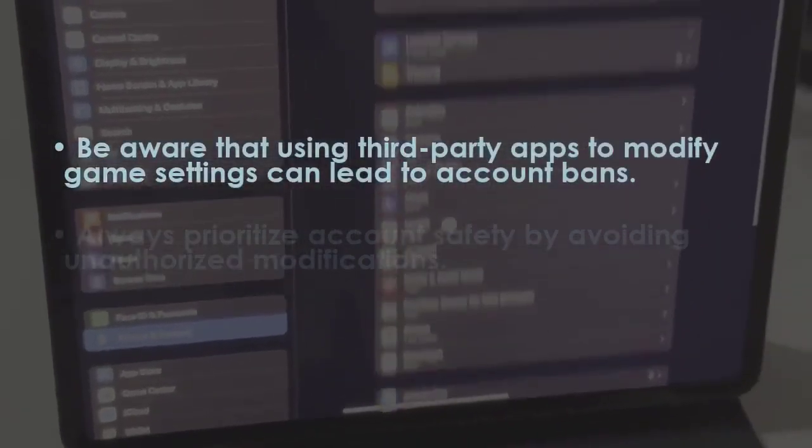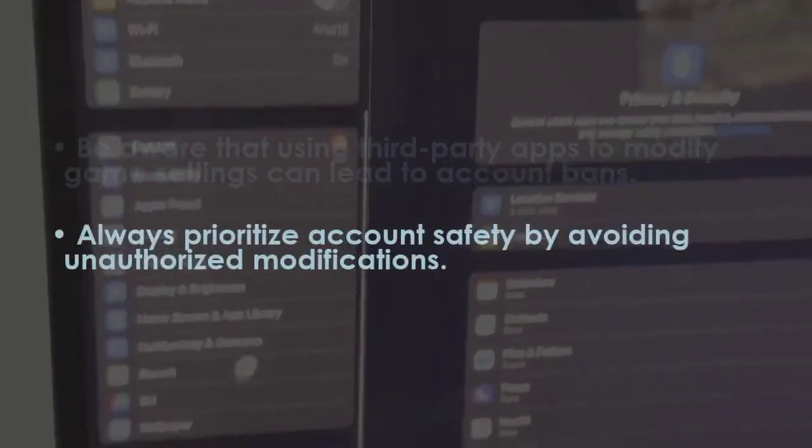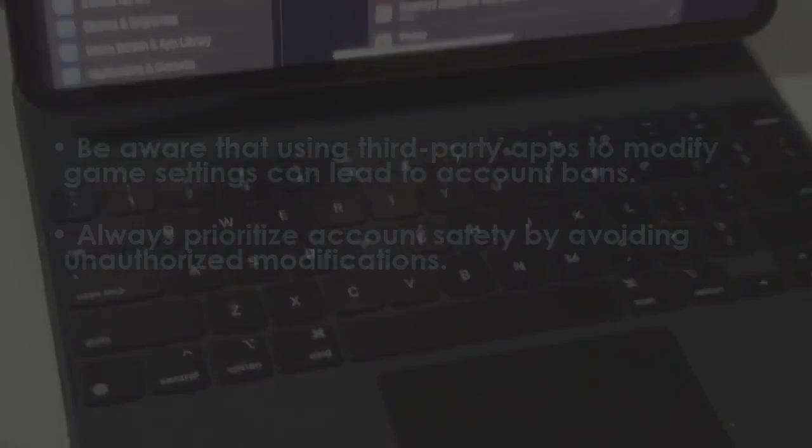In the next step, understand that using third-party apps to alter game settings can result in account bans. Now always ensure account safety by avoiding unauthorized changes. You are good to go.